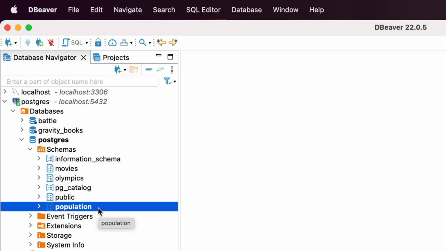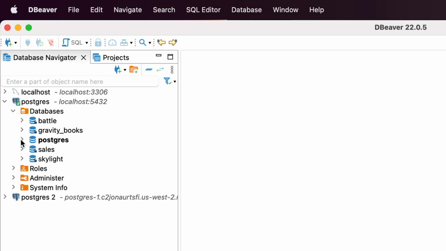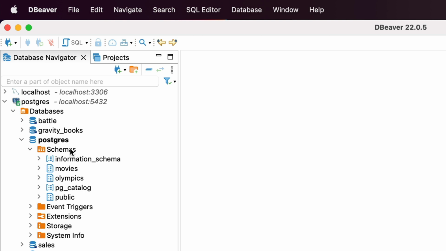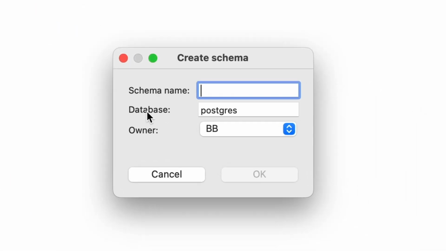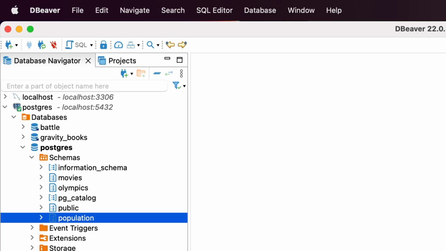Let's get started. I'll start by creating a new schema for this data, so we can keep our data contained just for this analysis. In DBeaver, once you have connected, expand the databases, then Postgres, then schemas. If you don't have a database called Postgres or something you want to use, you can create one. Next, right-click on Schemas and select Create New Schema. For the name, we'll enter population, as we're using it to store our population data. Click OK. It should appear in the database navigator on the left.